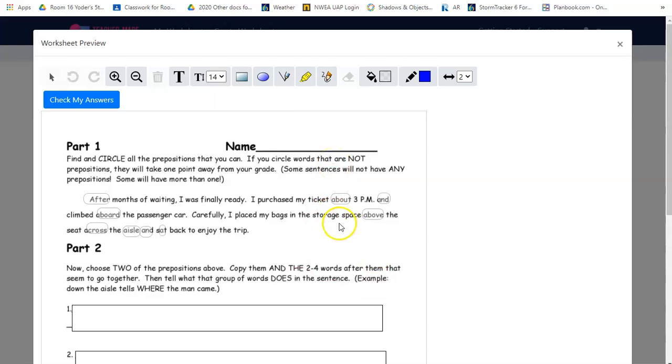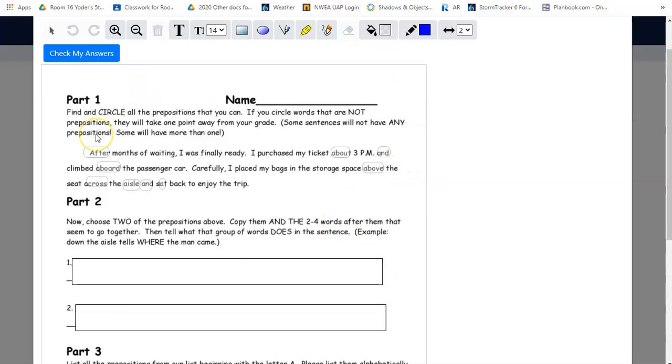Now this works a little bit differently because I made up the assignment and then I had to make it fit into what this format is able to do. So if you think the word about is a preposition, you click on it. That records your answer. If you think and is a preposition, you click on it.